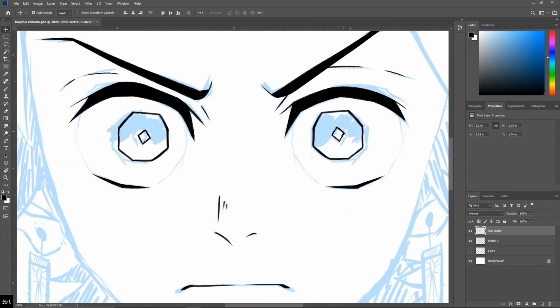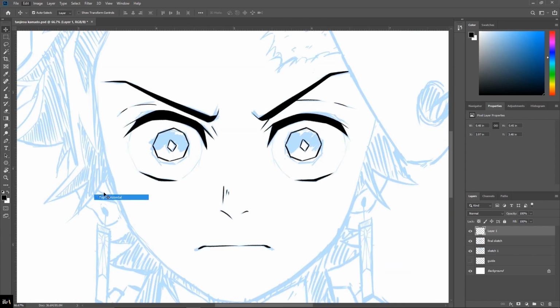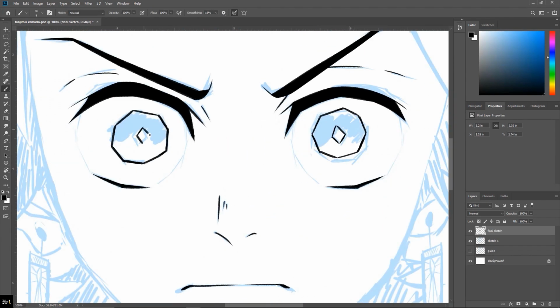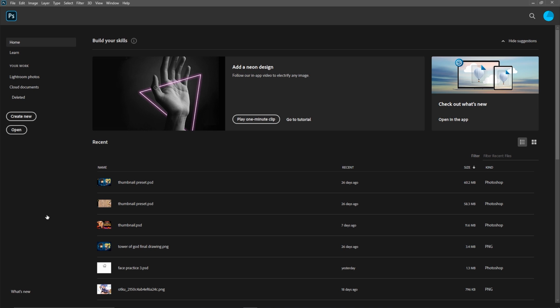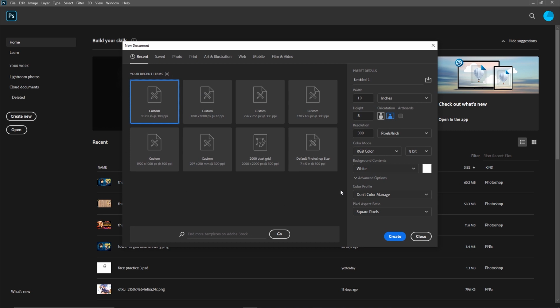So now let's move on to my process of how I work with Photoshop. Alright, so this is what Photoshop is going to look like when you first launch it, and you'll have this create new button. Click that, and as you can see, you can copy all the settings here. These are the most basic settings that I use, and it works fine. It depends upon your artwork too, what kind of settings you want, but 10 by 8 is the normal size that I use most of the time.